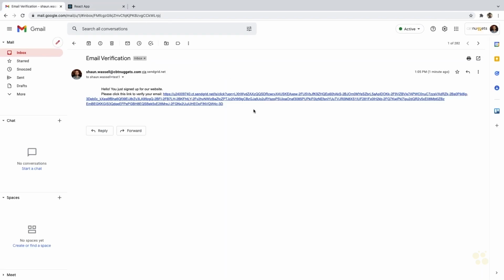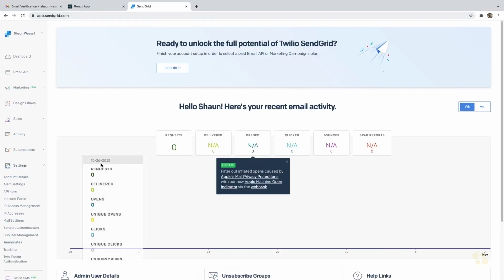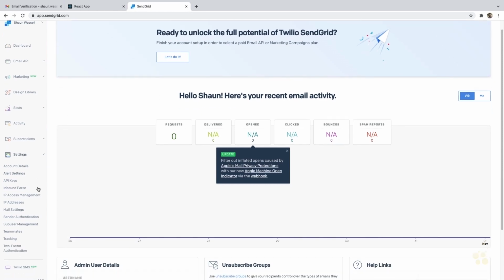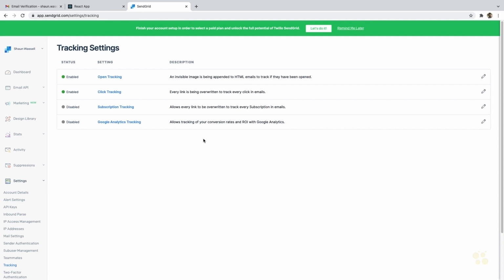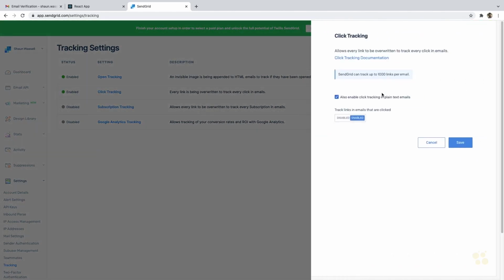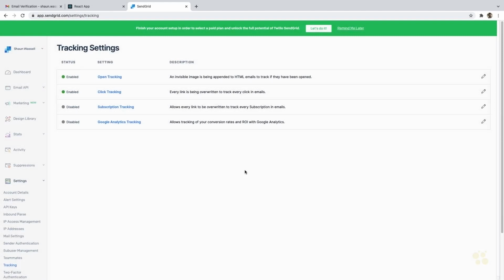Now, if you want to get rid of this thing, all you have to do is go back into the SendGrid console and turn off tracking. Okay, so I'm just going to open up the console here, and we're going to go down to tracking under settings. And what you're going to want to do is find open tracking and click tracking. And click tracking is really the only one that we need to turn off if you don't want that email to look like that.